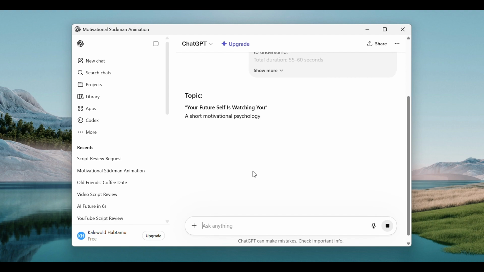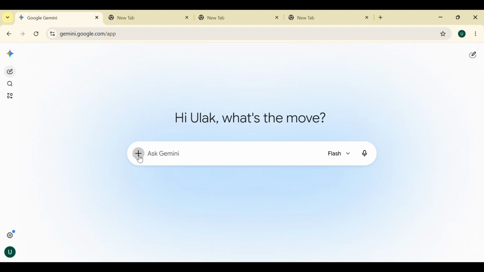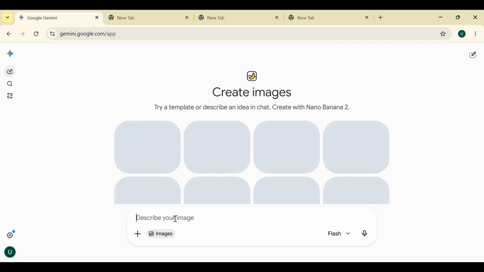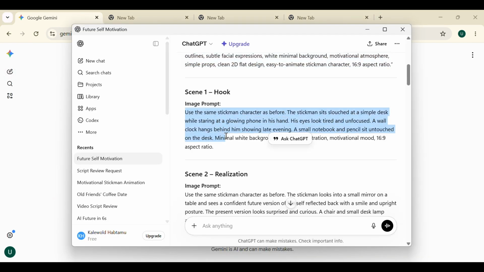Next, I go to the Gemini website to create the images. I click on the Create Image option and paste the prompts for each scene one by one. Once all the images are generated, I download every photo.